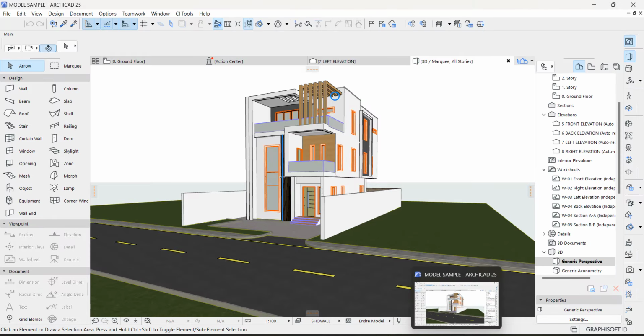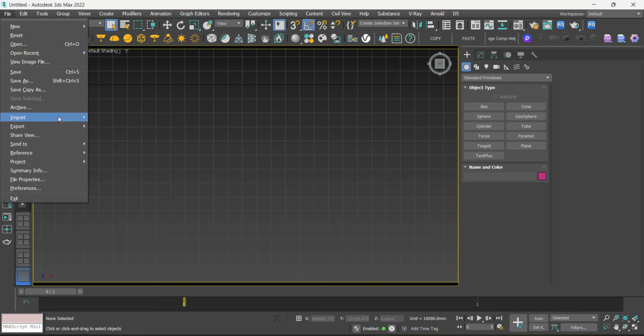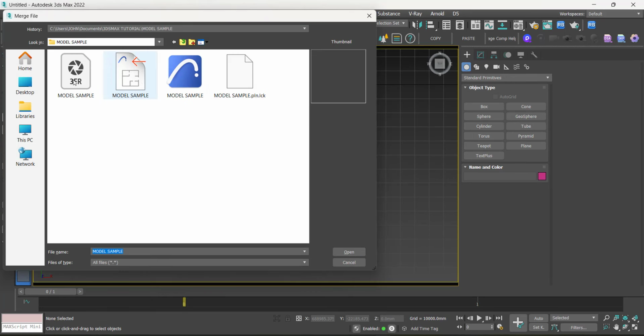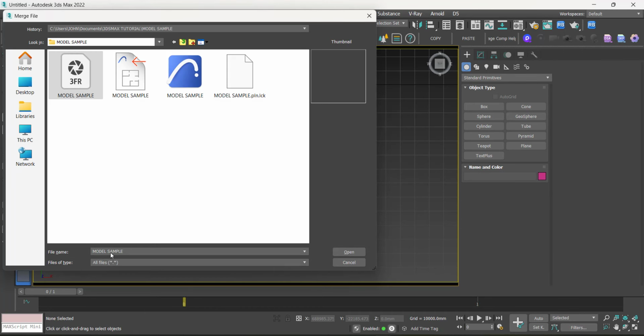Having done that, go to 3ds Max. This is the new 3ds Max interface. I will just import it. Go to File, Import and Merge. Then you click it and say okay. If you don't see it, maybe you open it and see something like this. Just change this to All Files, so all the files will show.